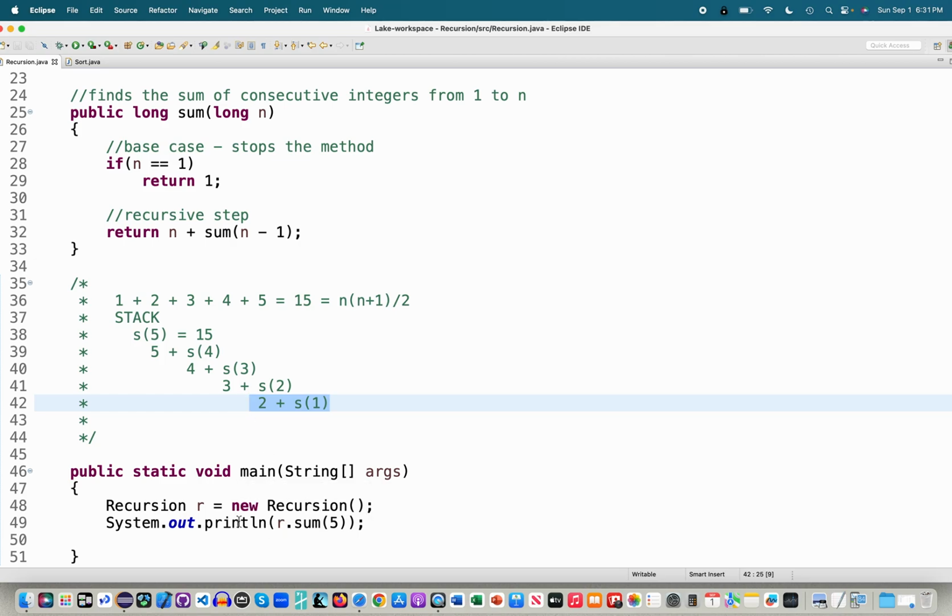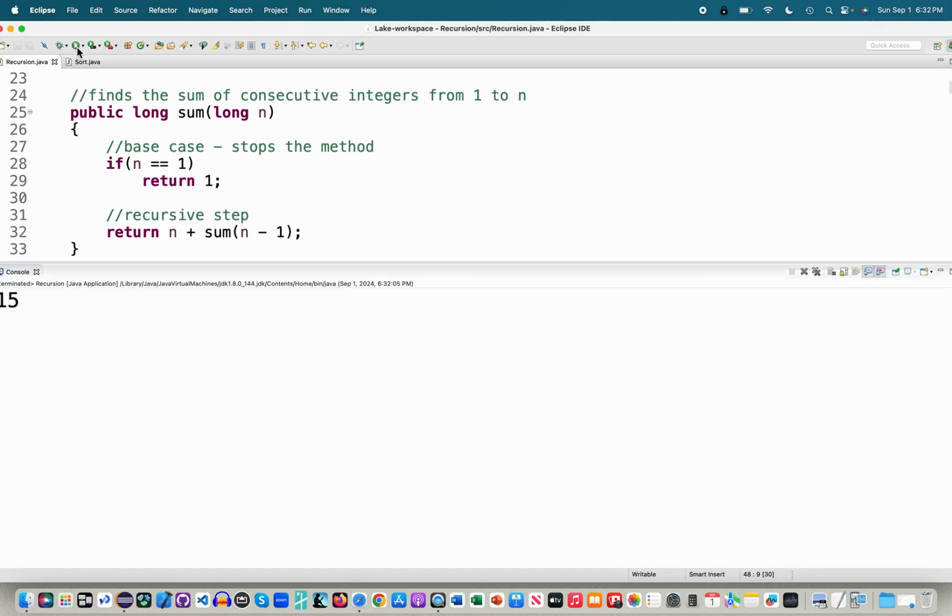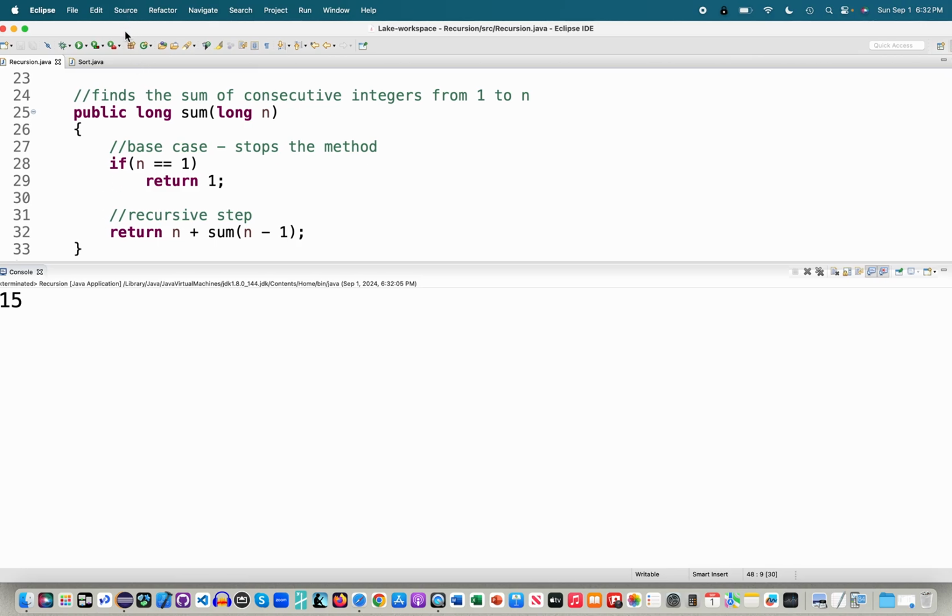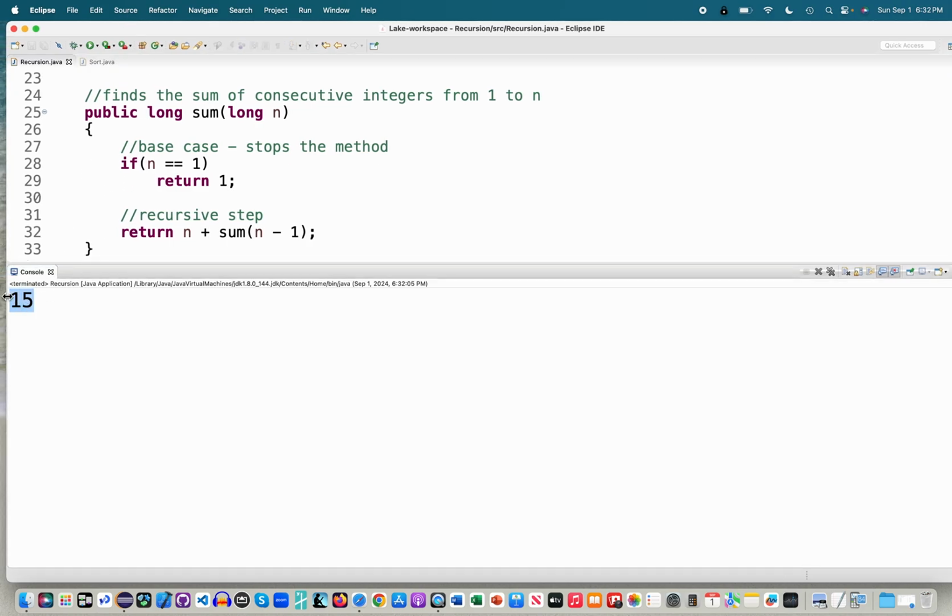All right, I'm going to run this. It's a non-static method, so I need an object to call it. And if you remember, the class is recursion, so I make an object, an instance of the class, then I call the method with 5. Let's run it. Answer 15.